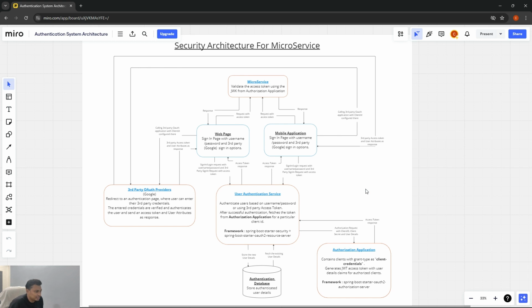So in the previous video we developed this user authentication service and tested it as well. We were finally able to generate an access token for the local user as well as the third party Google user. We sent the request from Postman to the user authentication service, and finally it returned the access token which was generated from the authorization application. Okay, so now we have the access token.